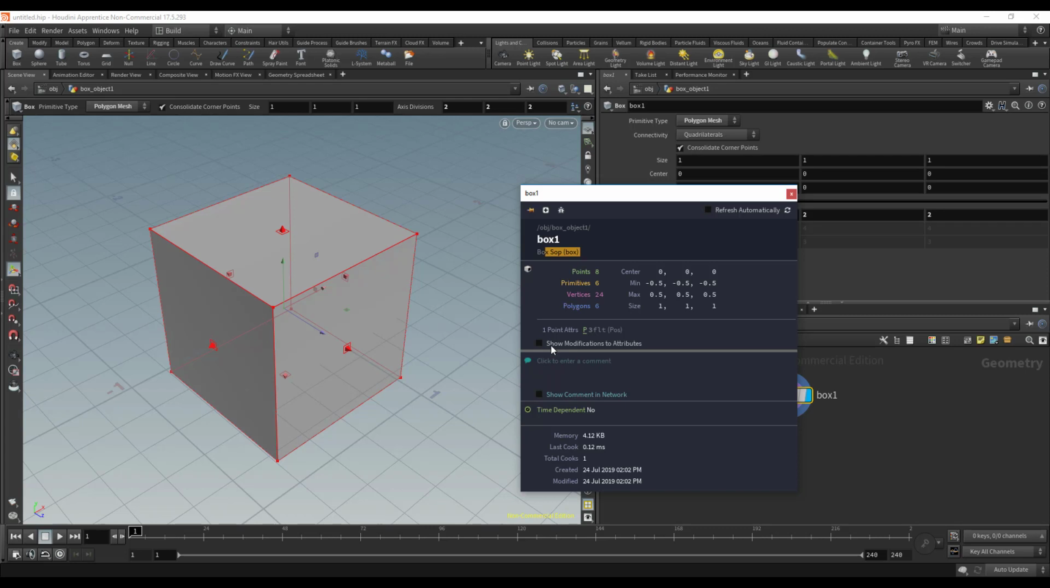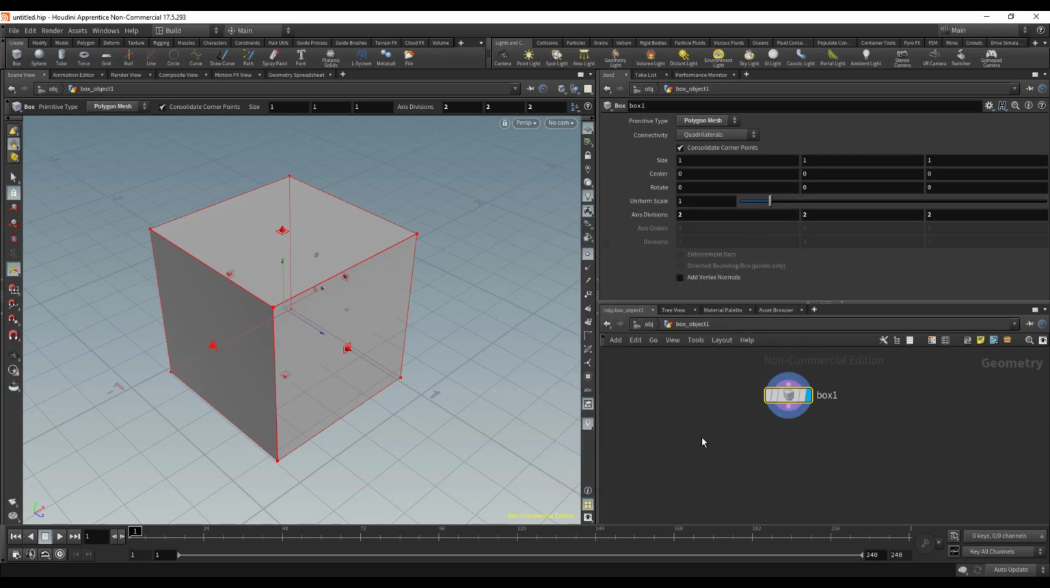If we had vert attributes or detail attributes, we'd see all those as well, and a list of those attributes. Okay, I can just click out of that.